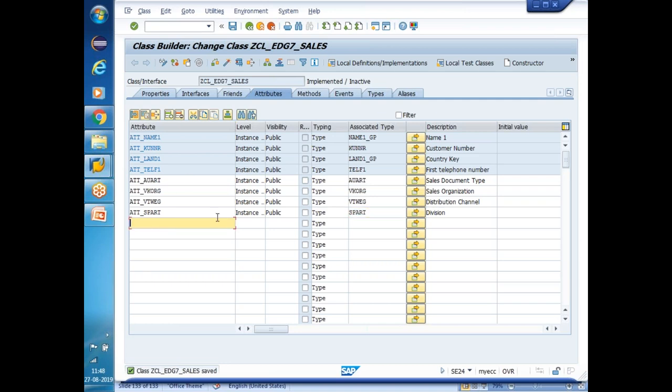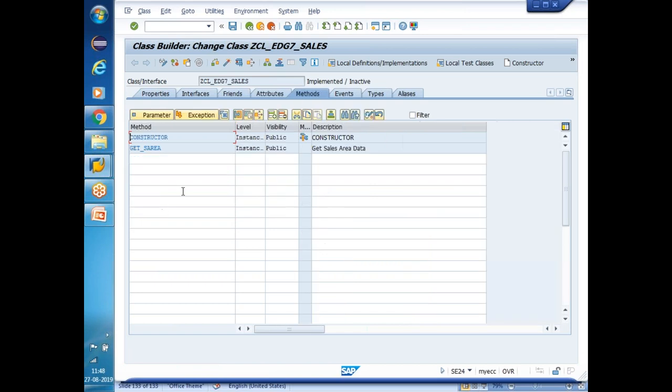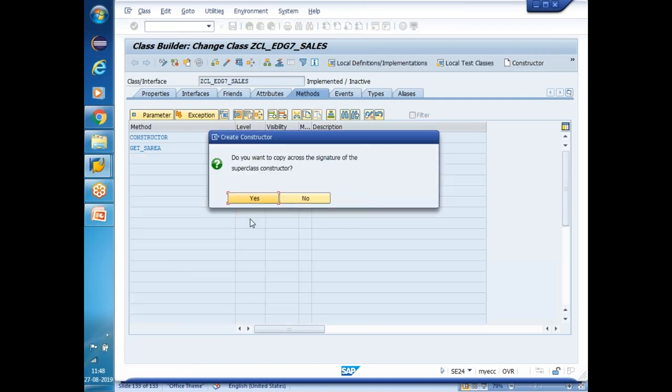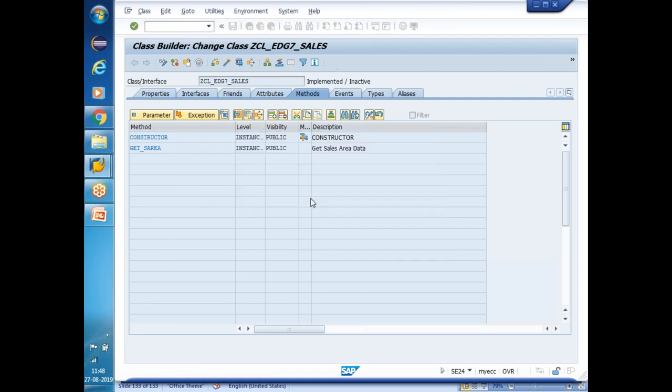Okay, and now go to the methods of my class, and I have a constructor. This constructor is not my constructor. This constructor is the customer constructor. It's not a sales constructor. And get sales area, and maybe here I also need to have my own constructor. So do you want to copy across the signature of the super class constructor? No, don't copy the signature of the super class constructor, guys. I want my own signature.